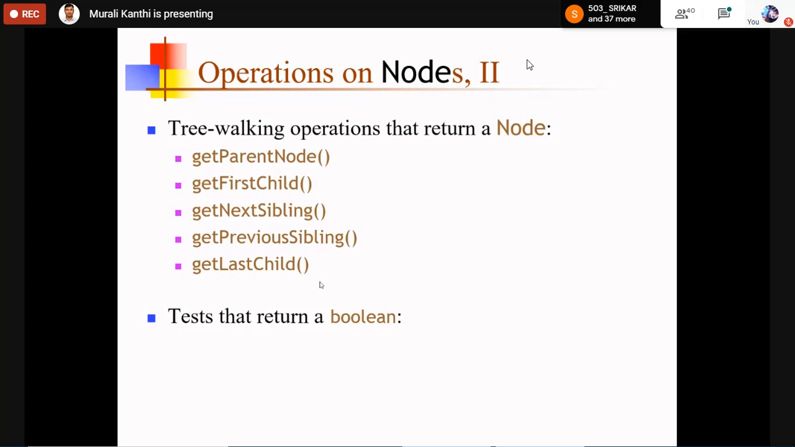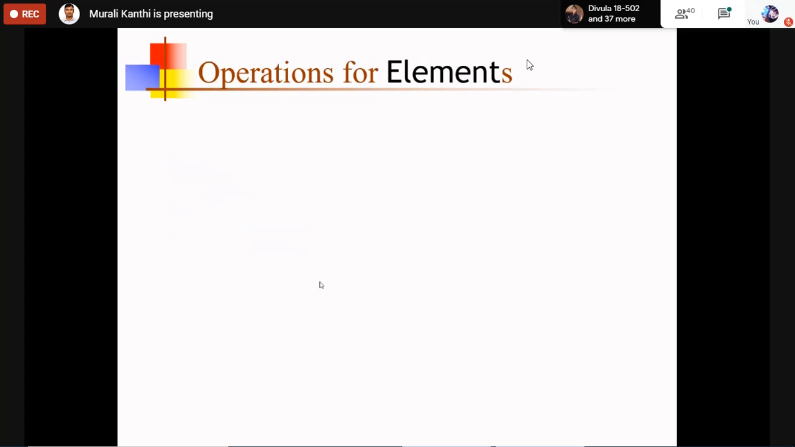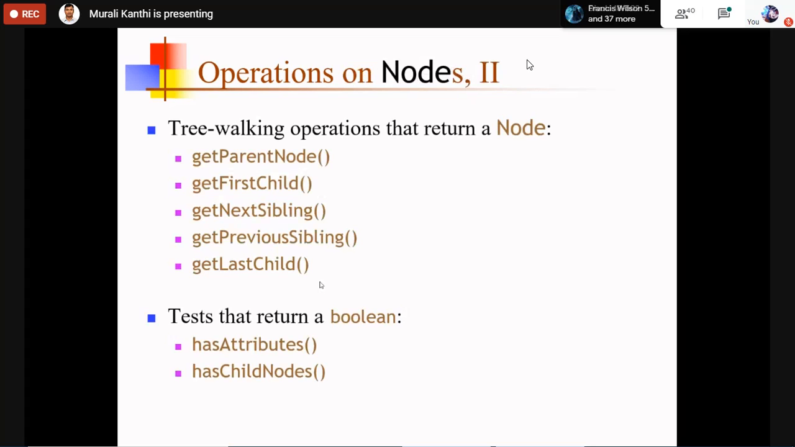Tests that return a boolean: hasAttributes returns true or false. If any attributes are there, it returns true; if there are no attributes, it returns false. Likewise hasChildNodes returns true or false. So these are the operations on nodes.